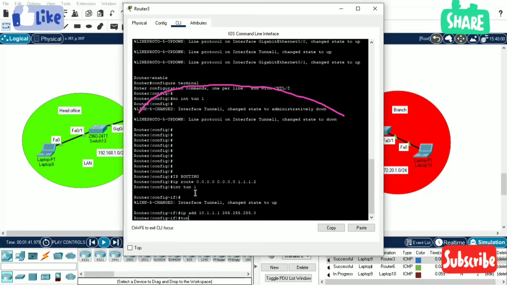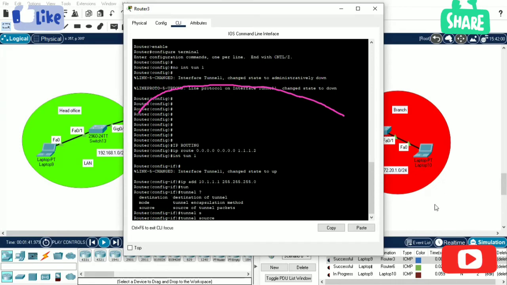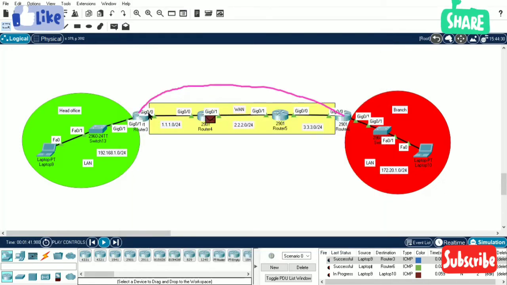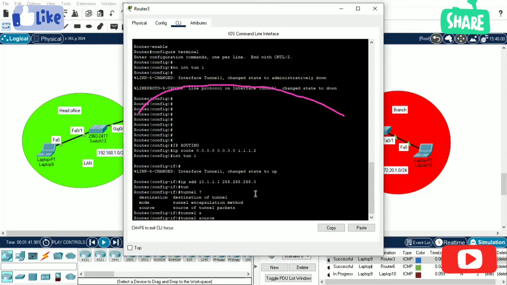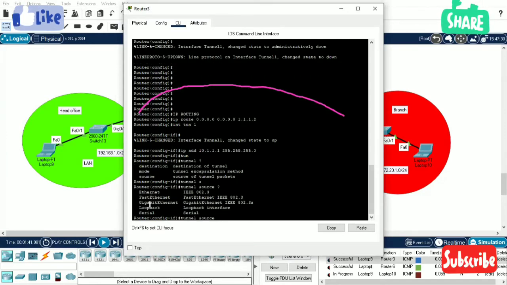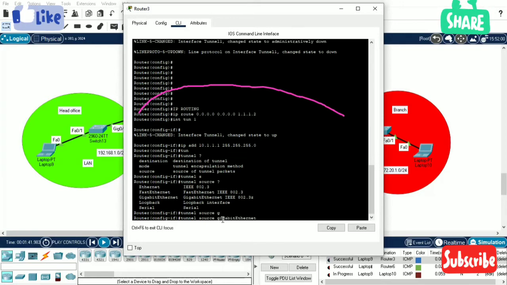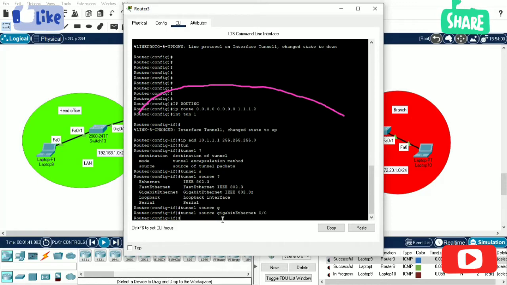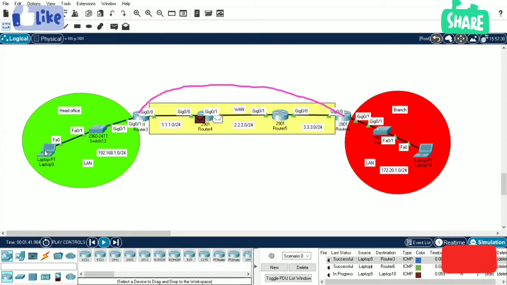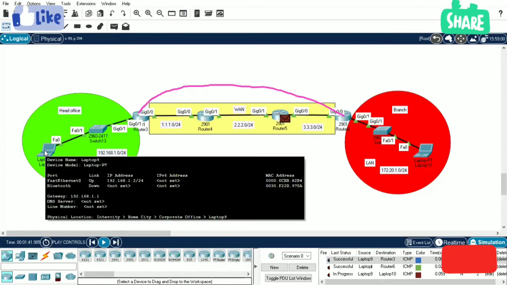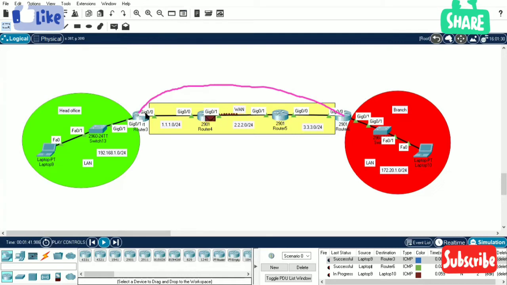Then tunnel source. For the tunnel source, I'm going to give gigabit 0/0. But there are so many options. You can give loopback, gigabit Ethernet, fast Ethernet, whatever you want. I'm going to give gigabit 0/0, which will be my new source IP address. Here the original source is 192.168.1.2. When the packet reaches the router, it will encapsulate the packet with the new IP address, which is 1.1.1.1. Okay, so this is our scenario.